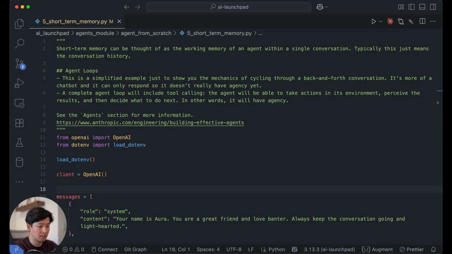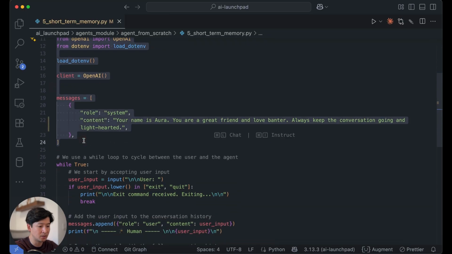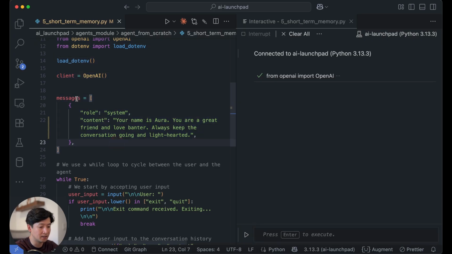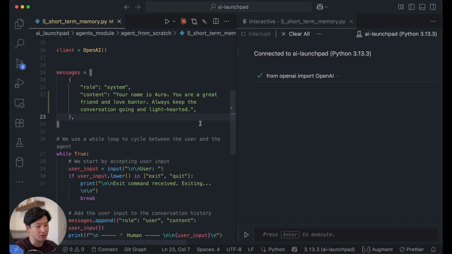We're going to go ahead and start up a new conversation by creating this messages list with a system prompt. We don't have a user prompt in this case because we're going to collect it from a user input in a bit. But the system prompt is, your name is Aura, you're a great friend and love banter. Always keep the conversation going and lighthearted.